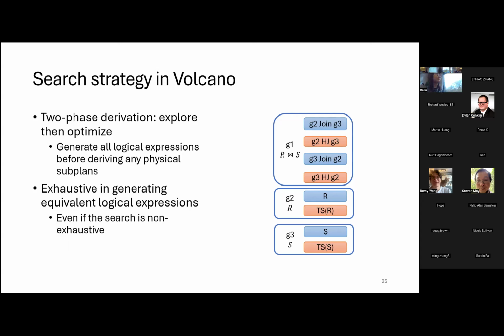Yeah. Just a quick question. Maybe I missed this part, but why did it start with a two-phase derivation and implementation in the beginning? Yeah, this is a good question. I also would like to know the answer. But I feel this is maybe just a design choice of Volcano. And one benefit, this is just my hypothesis, is that it has a clear separation of logical equivalence and physical equivalence. Maybe conceptually it's simpler, but I'm not entirely sure what the rationale is for this two-phase separation.